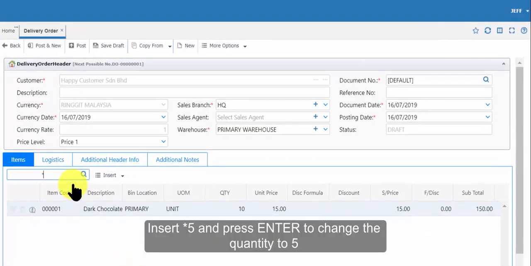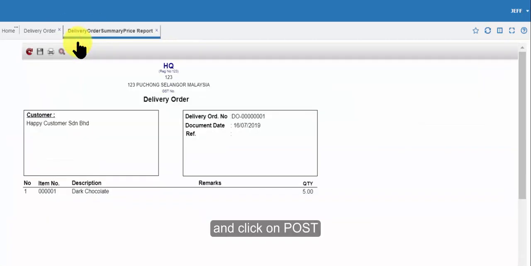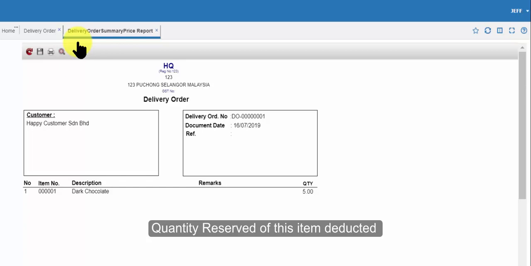Insert star 5 and press Enter to change the quantity to 5, and click on Post. The quantity reserved of this item is deducted once the delivery order is generated.